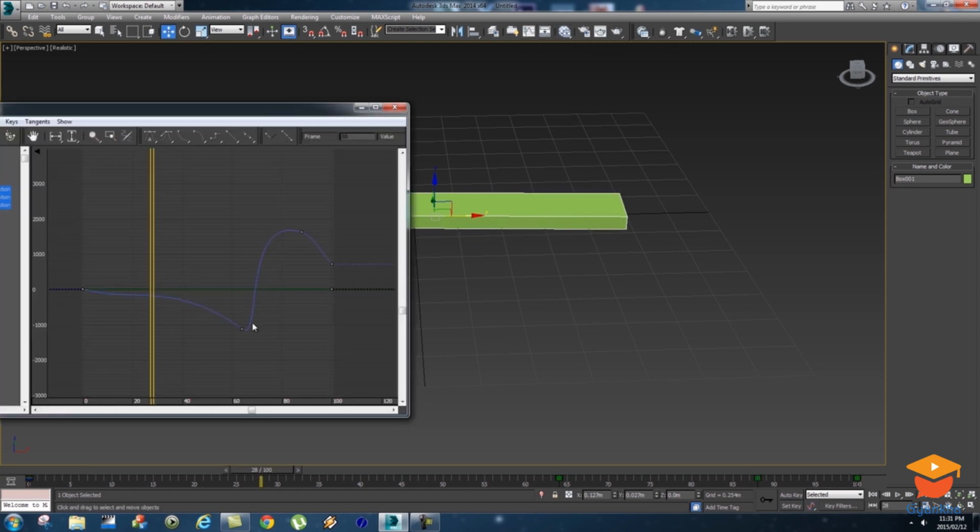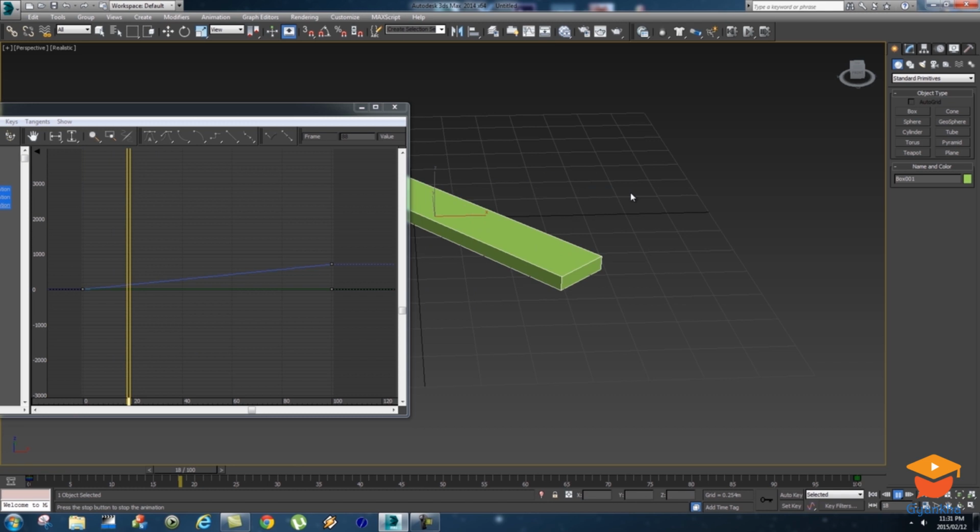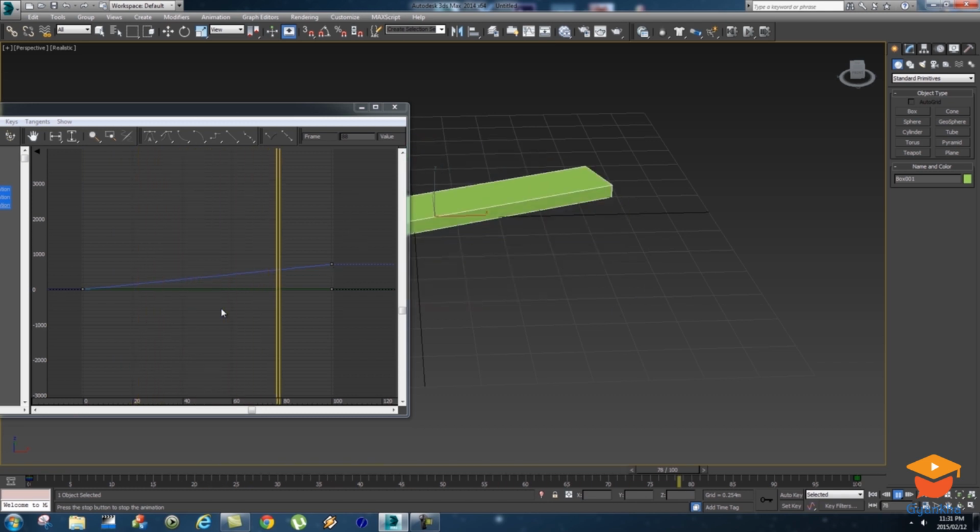And what you can also do is select some of these keyframes and delete them. If you hit delete on your keyboard, let's delete that one as well. And we're back to the straight line. So if we play that back, you'll have your normal spinning animation.